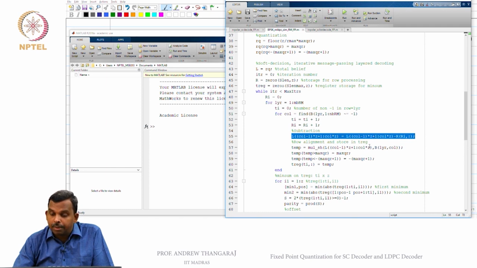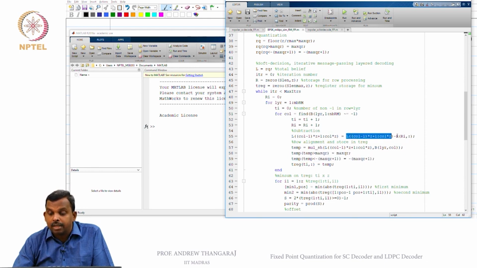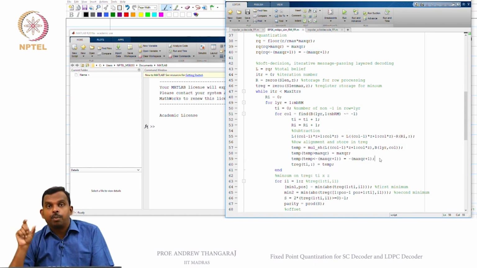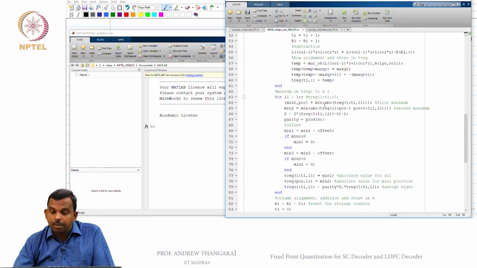So you do the subtraction and then you do some row alignment, and after that notice here I do this. Anytime you do an operation like this, you have to also make sure that you quantize again. Because this L goes from minus 127 to 127, and this is only minus 31 to 31, this can go above 31. So you quantize again, to make sure your bit width, the number of bits you are allocating for the storage, remains 5. That is very important, 5 or 6 in this case. And then you do the min sum operation here.